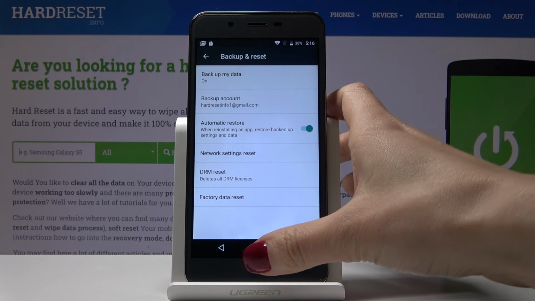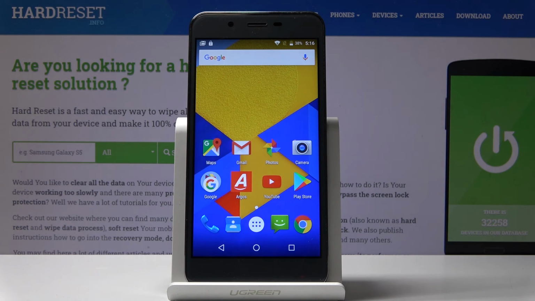And that's it. As you can see, you just activated backup to Google in your BUSH.